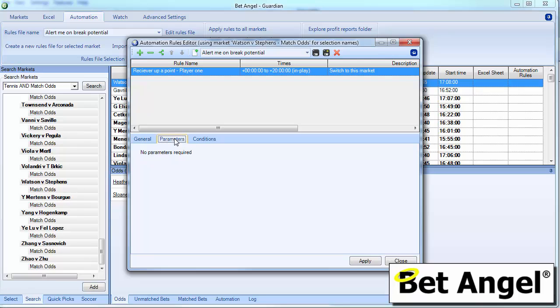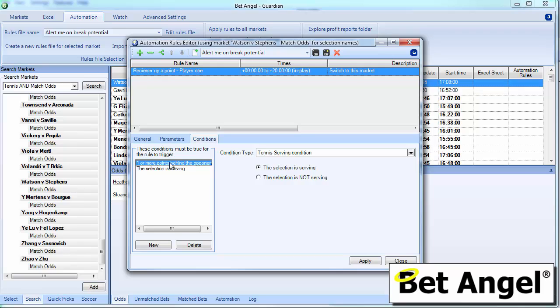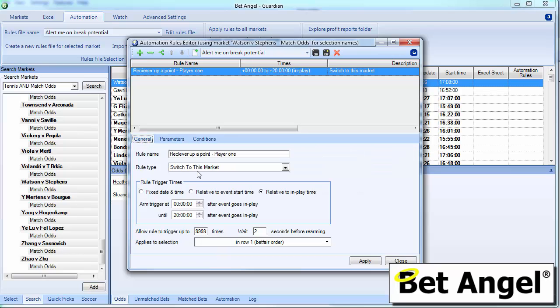Now if we do a switch from market, there are no parameters required, but we do want to apply conditions. So what we've done here is we've basically put in a relative score condition. So we've said the selection is 1 or more points behind the opponent in the current game. So we're saying that the player 1 in this particular occasion is 1 point or more behind. But also we want to make sure that they're on serve. So we're saying here that we've also got the tennis serve condition in here as well. So we're saying if the current selection is serving and they are 1 or more points behind the opponent in the current game, then switch to this market.